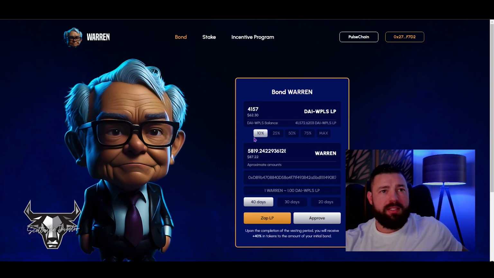I'm going to start by just clicking 10% because I don't want to put too much in here. I'm not even trying to put that much in here. Why don't we call it $6.22? That's just for me personally for this exercise. So it's going to bond $6.22 for 40 days. An additional 40% equals $8.70.